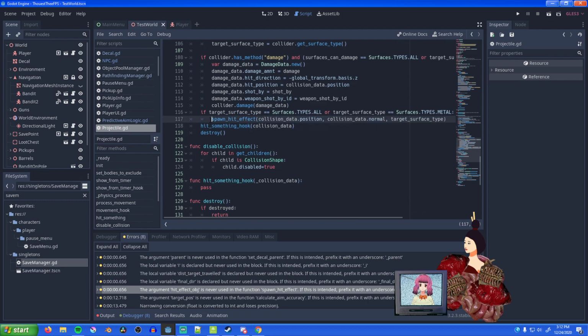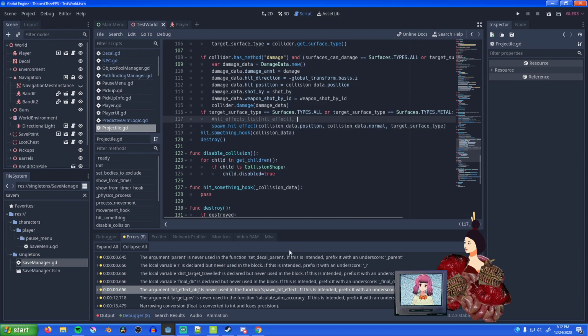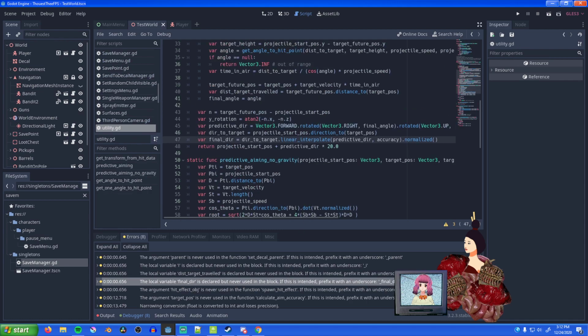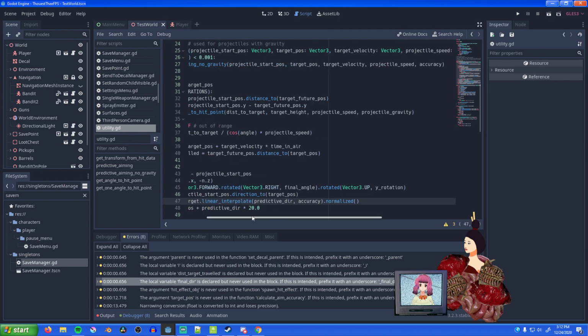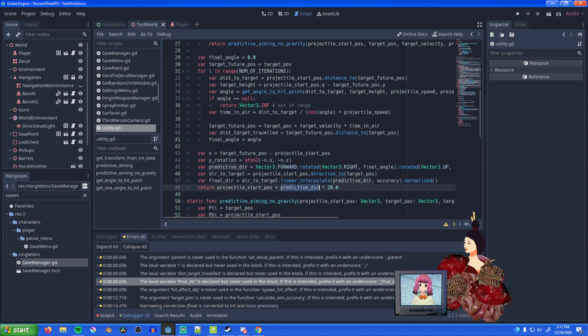I feel like I'm missing something here. Final direction is declared but never used. What is this? Wait, what is this? Predictive aiming. Oh my god. Oh, duh, hang on. Predictive direction. I'm just using this, right? Okay, so we're just using this. Direction to target. Predictive. Oh wow, that's dumb. I never even noticed I was doing that. Alright.